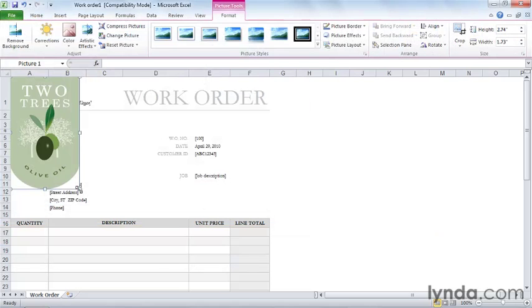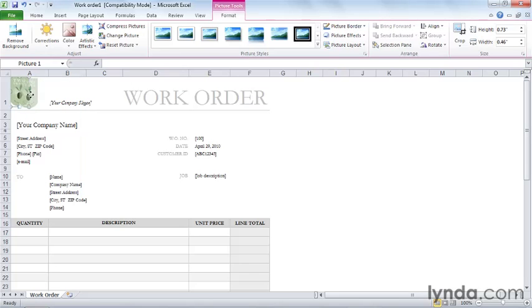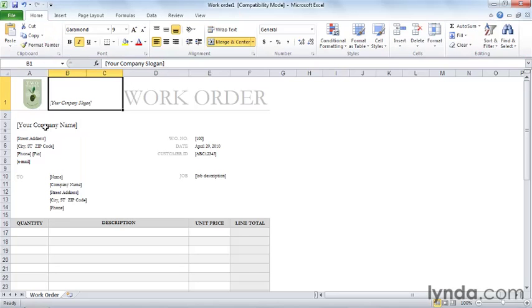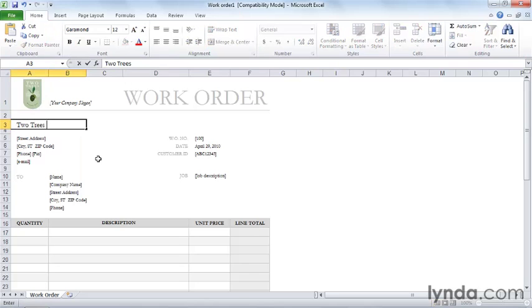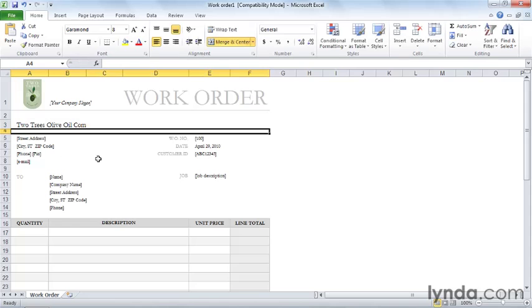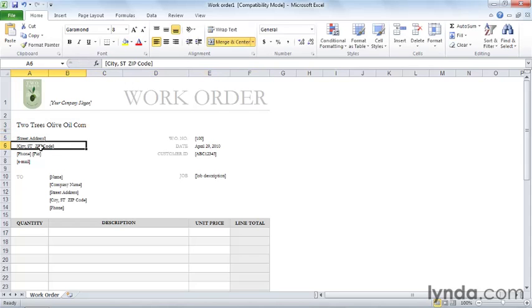Put your mouse pointer on one of the corner handles so you get the two-headed mouse pointer arrow and shrink it. Because it's an inserted graphic, you don't have to hold the Shift key down to constrain the proportions. You could just do it by hand. And I'll put this over here. And you could change anything you want. You could change the slogan. Maybe let's put company name. And so forth. And of course, you could fill out the address and zip code and all that.